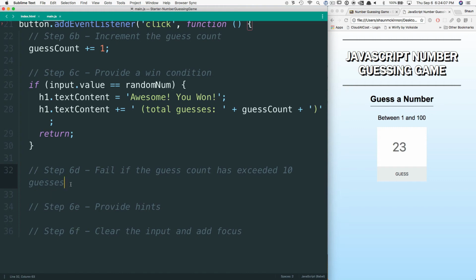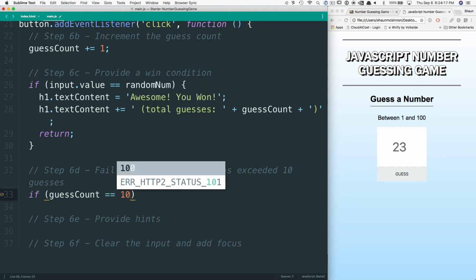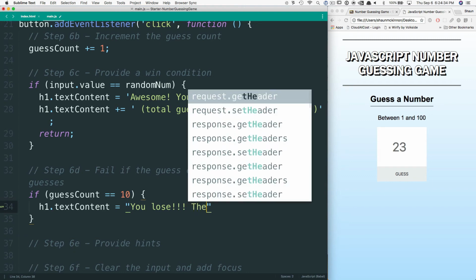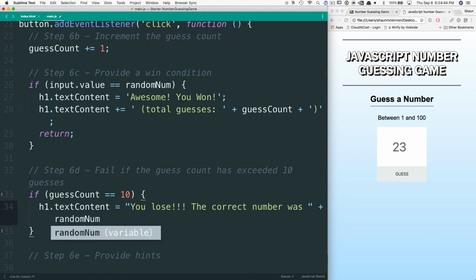They can also lose. We need to check the lose conditions. So the way we'll check the lose condition is if guess count equals 10. So if they've done 10 guesses, then we'll change the H1 content, and we'll say you lose. And we might as well tell them what the correct number was, so they don't lose any sleep. Correct number was random num. And if they lose, again, I don't want to continue on to the next bit of code, so what do I need to do? Just return.